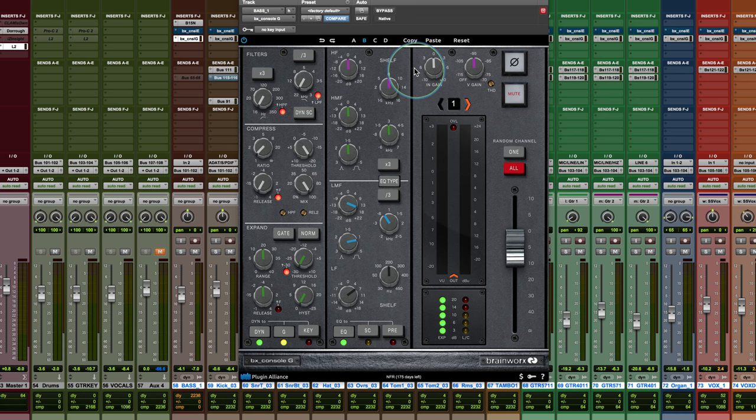The EQ. Now, this is the pink knob EQ. This is the original release of it. And it was kind of an interesting thing.